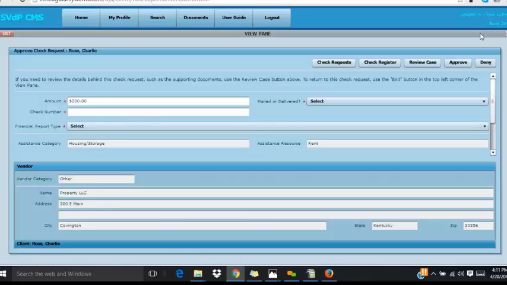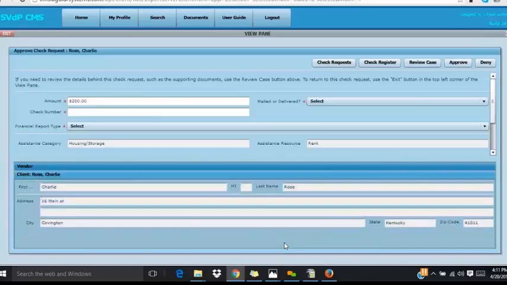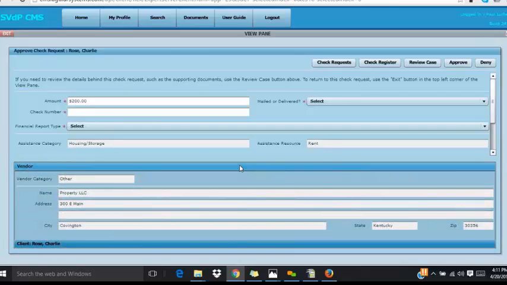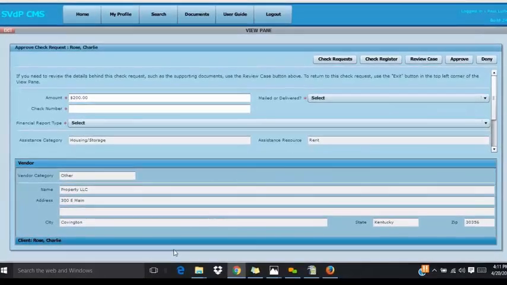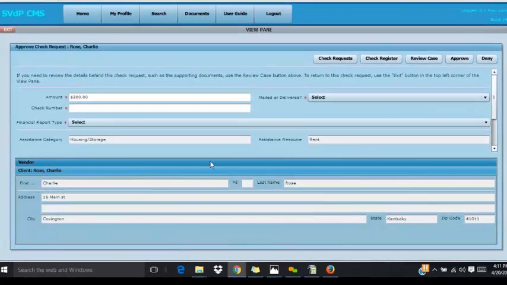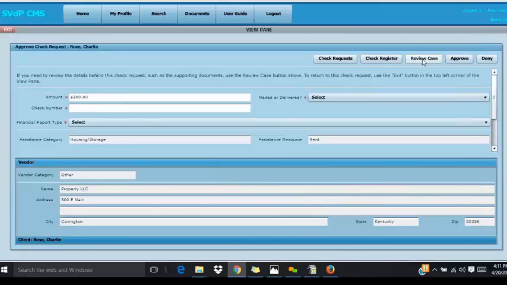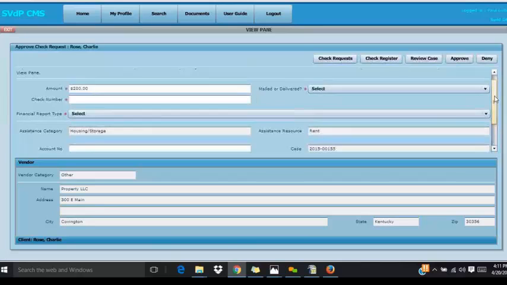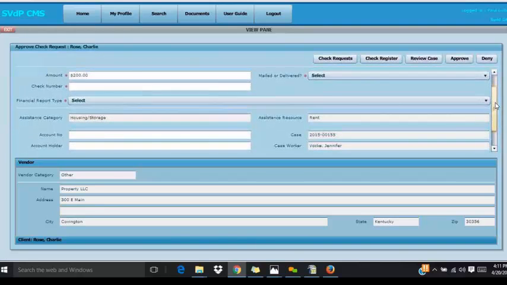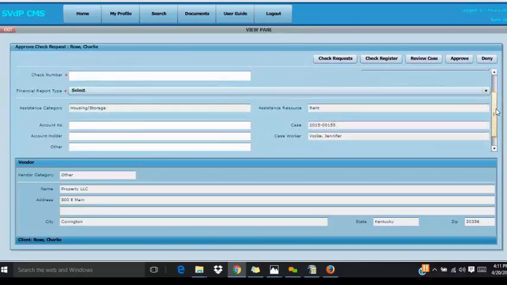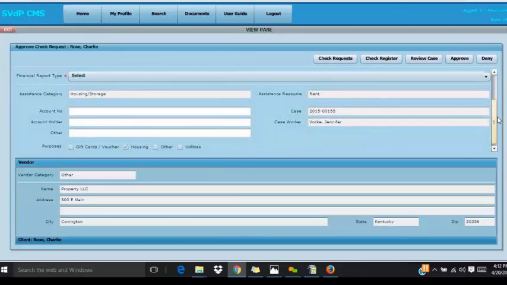And they do so by the check request, which makes them select the vendor or fill out the vendor. It makes them do the necessary work with the client. So the treasurer gets a bird's eye view of the vendor and a bird's eye view of who the client is. The treasurer is also empowered to check and review the case. The treasurer is also empowered to see the amount of the request and to get a briefing of what this request is about.